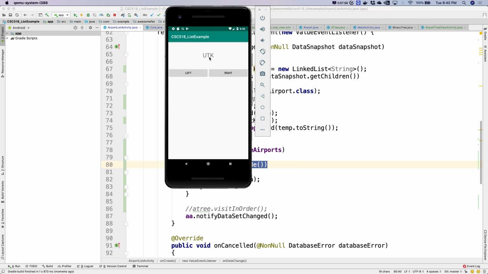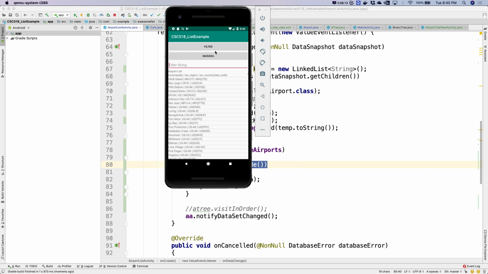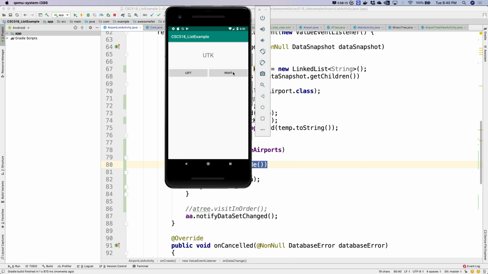Wait, so go to Morocco. So that looks good. That looks good. That looks good. All right. Juicy. Where's that one? That's a good airport. All right, then we'll see if all our zeros are gone now and stuff.